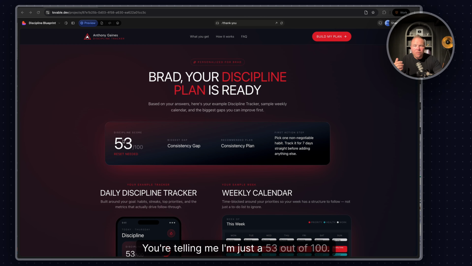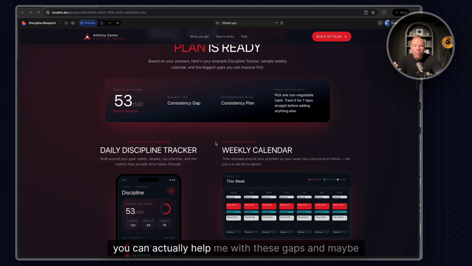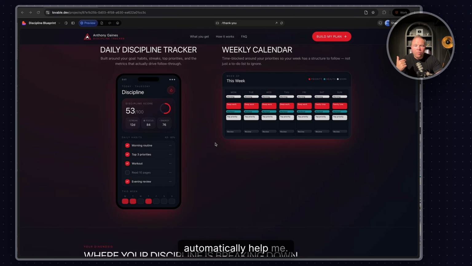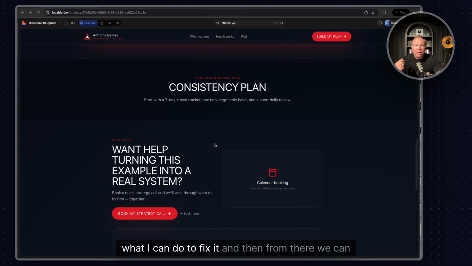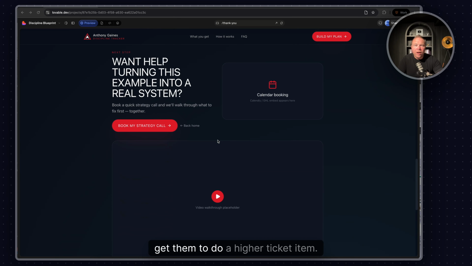You're telling me I'm just a 53 out of 100. Now I'm starting to see what my gaps are. And maybe you can actually help me with these gaps. And maybe this tracker and this program that you have will automatically help me. So maybe I could just buy it. So I'm seeing what I'm doing wrong, what I can do to fix it. And then from there, we can decide, do we want to have them purchase and do a low ticket offer on this page? Or do we want them to schedule so I can do a sales call with them and get them to do a higher ticket item?